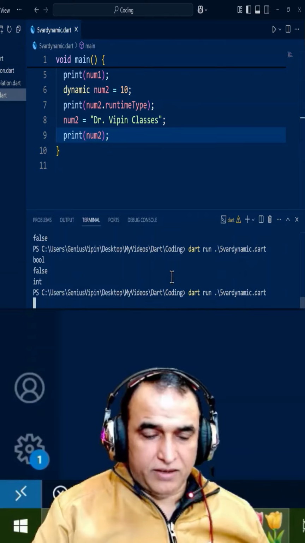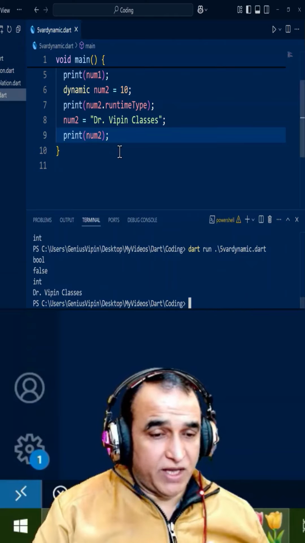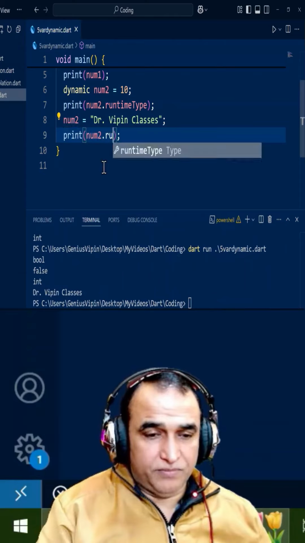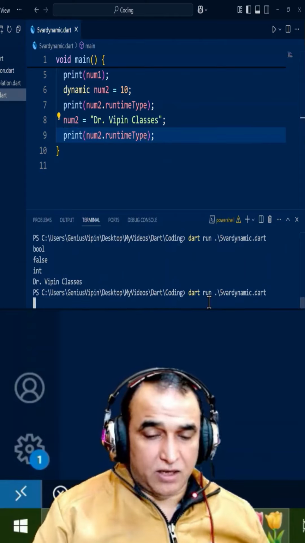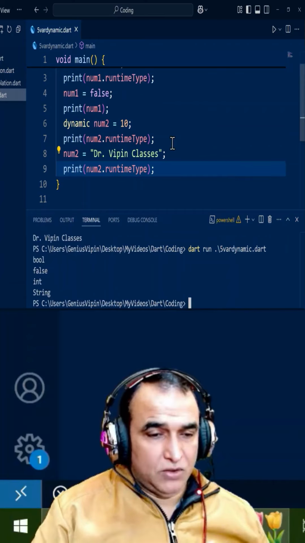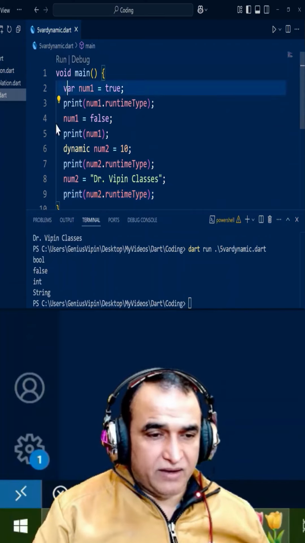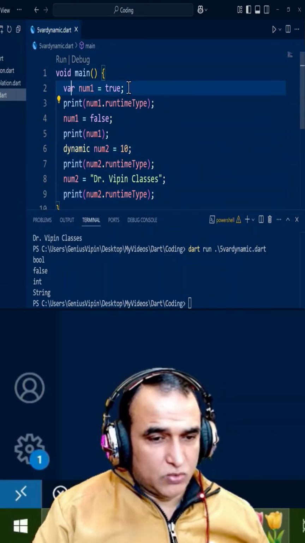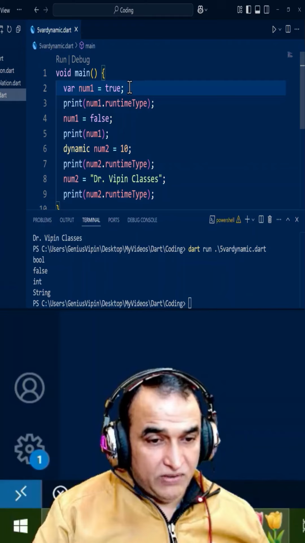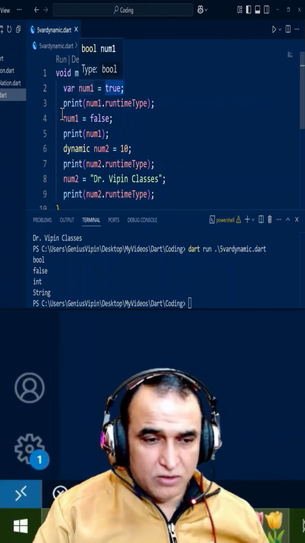Again, I run it. You see, the class string type is there. If you want to check the runtime type, you can say this also, that now it's converted into string type. Remember? So the difference between var and dynamic: with var you can also assign any kind of value, but once you assign the value, later on you can't change it.